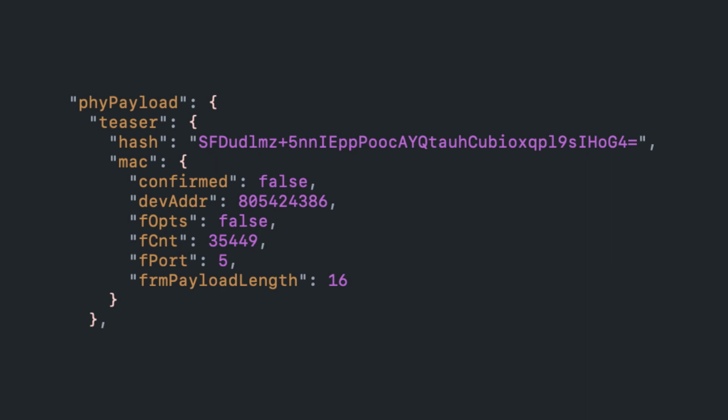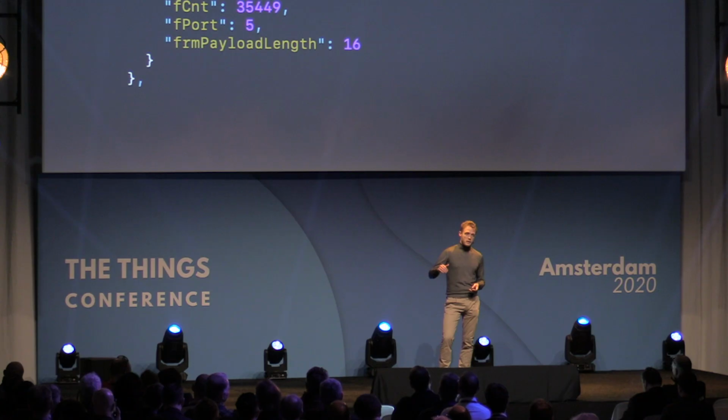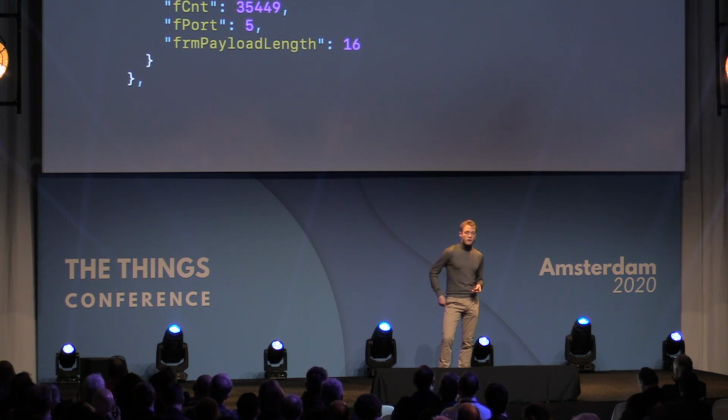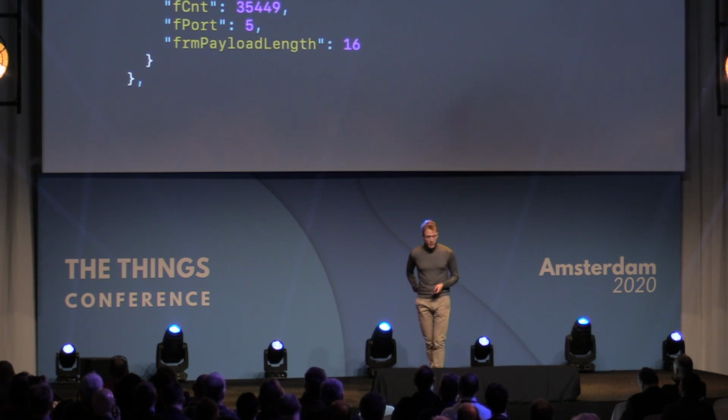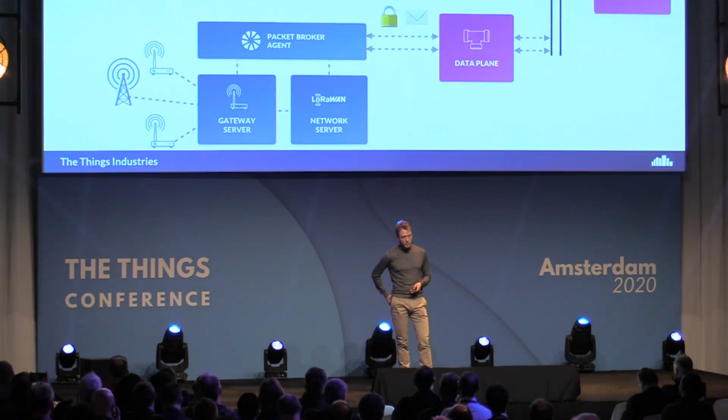And with this, the home network can figure out in real time whether it has received this message with the same hash already on its own gateways. And if it didn't, it can find a way to decrypt this message. And again, that's fully up to the arrangement that they have.